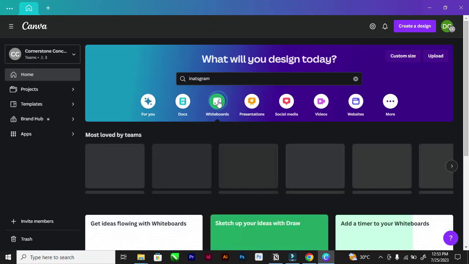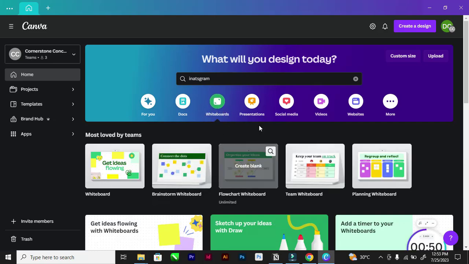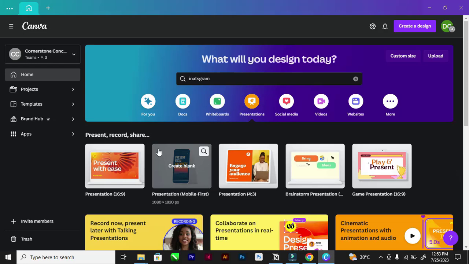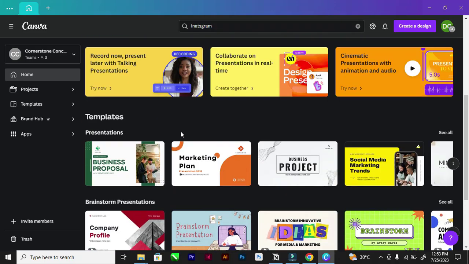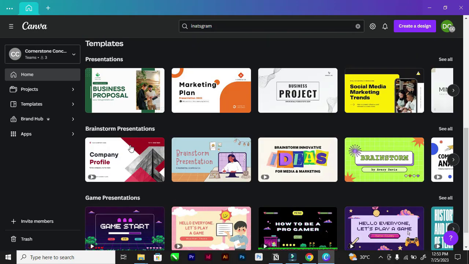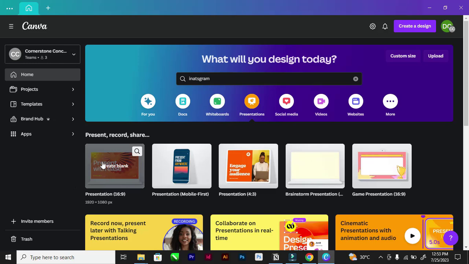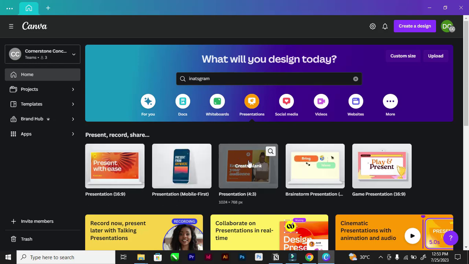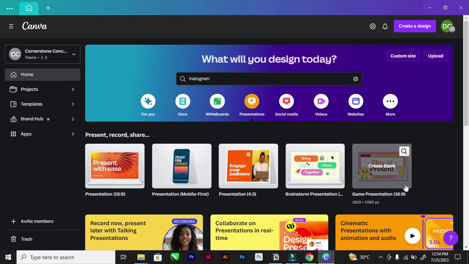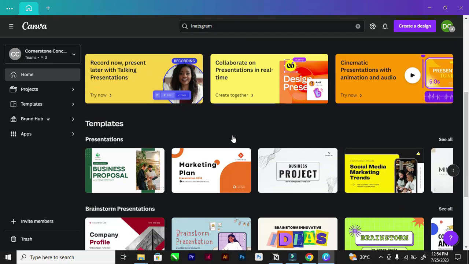So this is the whiteboard interface. If I want to create whiteboard projects, or presentations, let's say you want to create a presentation on a particular topic, Canva is your go-to place. You can create presentations, brainstorm presentations, game presentations, different types of presentations actually, and you can see the sizes here. You can create a presentation in 16 by 9 dimension, you can create for your phone, for your mobile, and you can create a general presentation 4 by 3, a brainstorm presentation, or a game presentation. So there are a lot of things you can do with Canva.